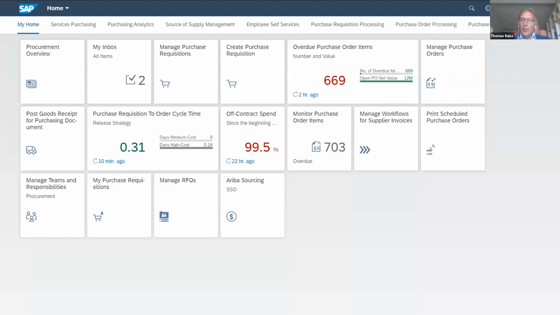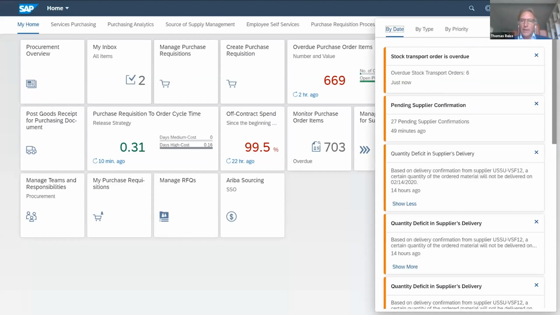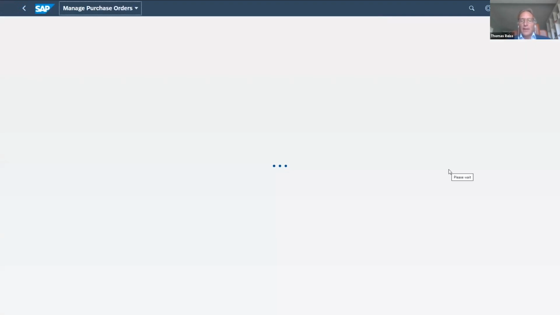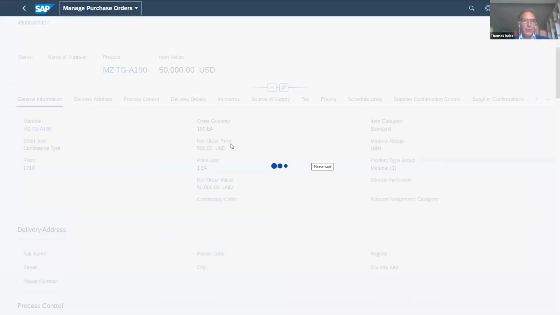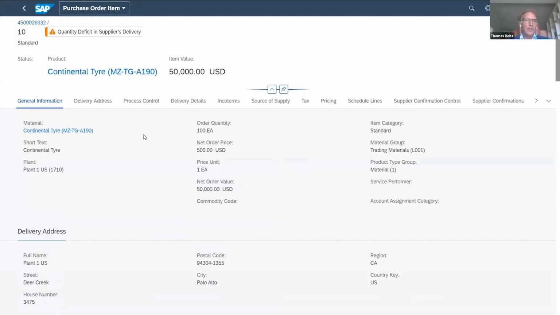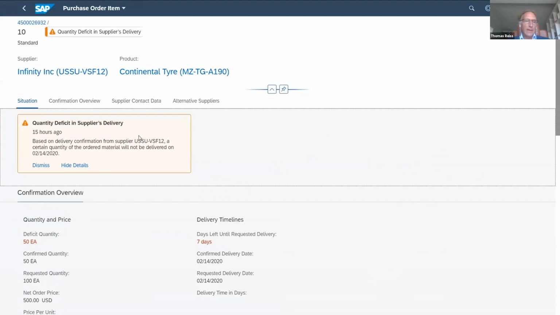So basically you get a notification. Here in Fiori 3 we have these notifications. You can see I already have quite a few. And here we have the quantity deficit in supplier's delivery. Based on this, I can click on the notification and go directly into this situation description. So I'm looking at the purchase order item, but it's a special view here explaining the situation. I have a brief explanation of the situation, and I can see down here, I've got the actual details.